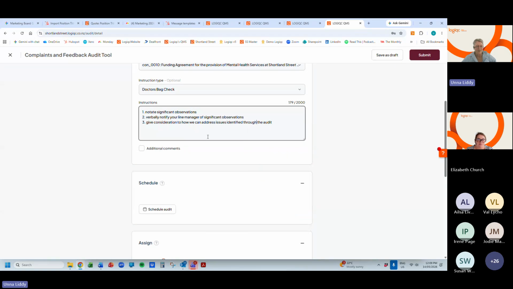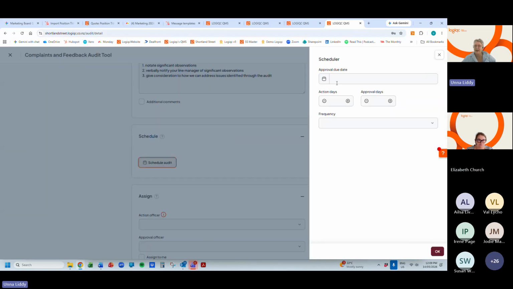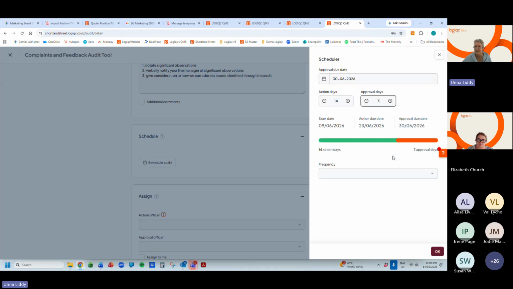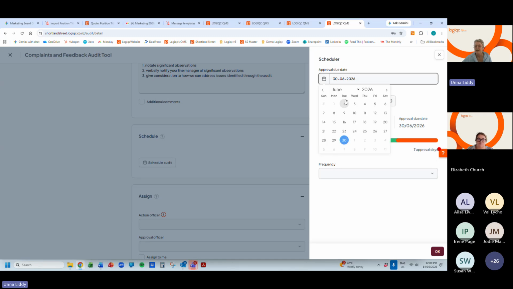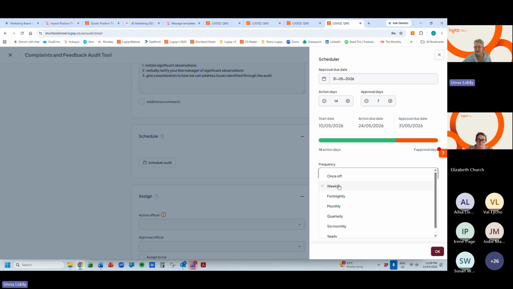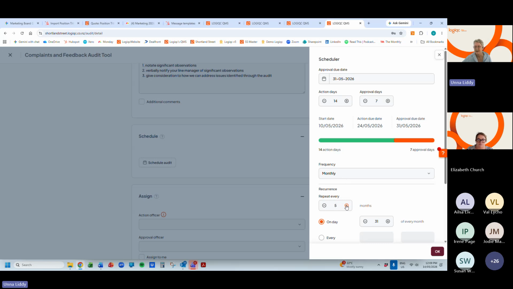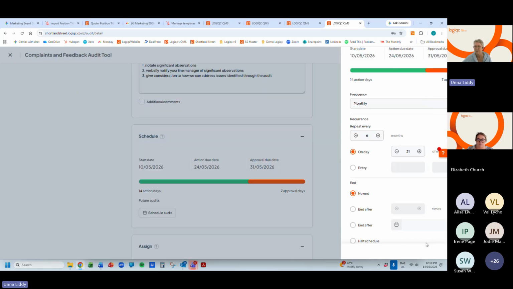Sorry, I had all of that set up. Schedule, as you would expect, we want this done every quarter with the next one due on the 30th. We want to give the auditor 10 days or 14 days to do it. So it gives them 2 weeks and 1 week for the approving officer. So I'll just bring that back so it's due now. And the frequency, let's say that we want that every 6 months. So we'll just push that to 6 months and press OK.